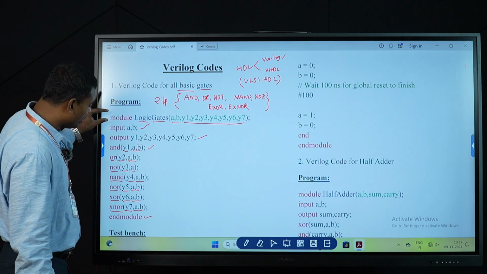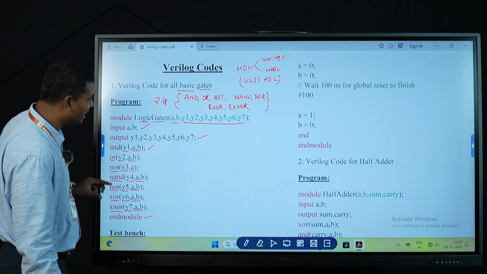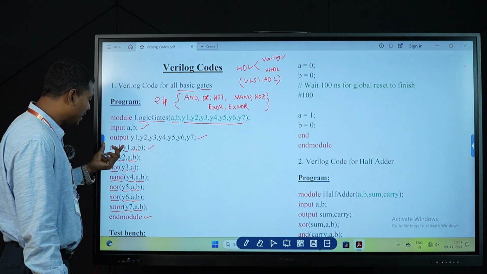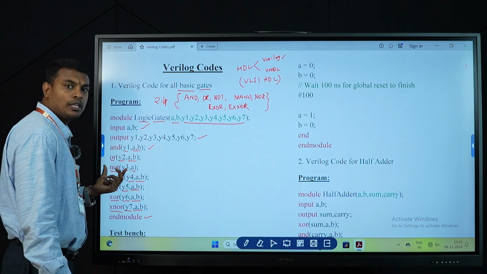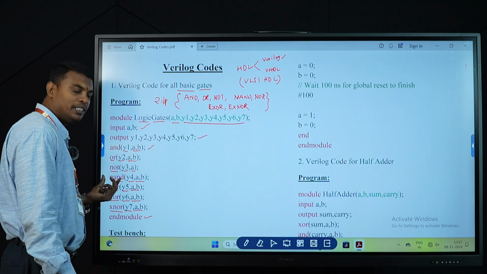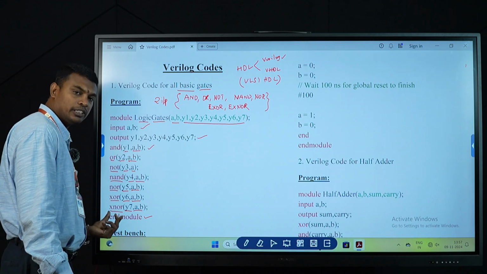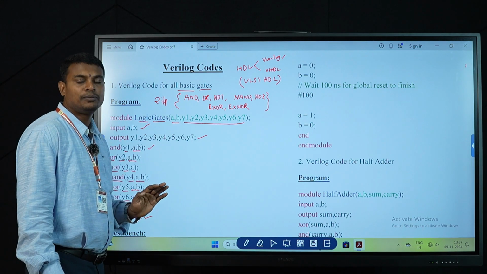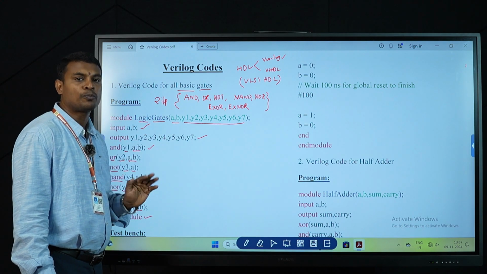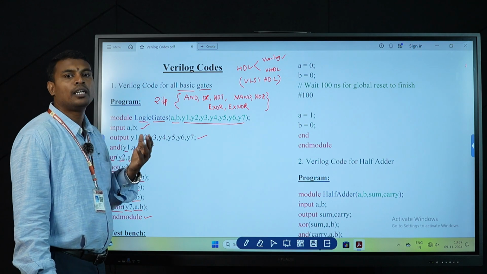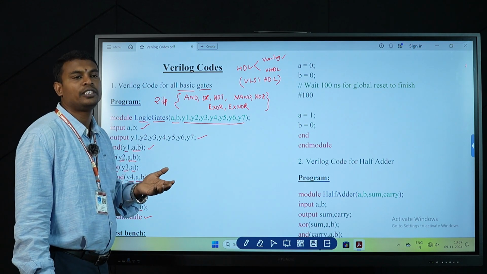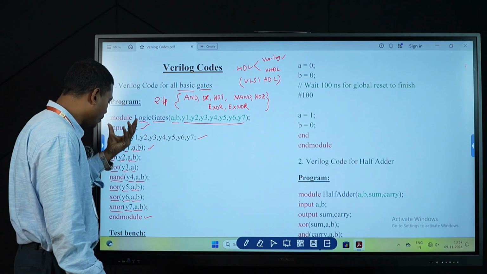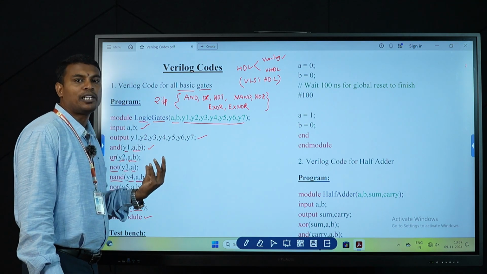So I am beginning with a module, I am ending with a module. In between, I am just declaring my input and output variables. For that, I am declaring what function it has to perform: AND operation, OR operation, NOT operation, NAND operation, NOR operation, XOR, XNOR. So these are my operations. Now I have declared the functionalities which need to be performed along with input and output variables. Now I need to give some values to assign to it. So I am going to write a test bench here, which means I am going to test this particular code to see whether it is working properly or not.